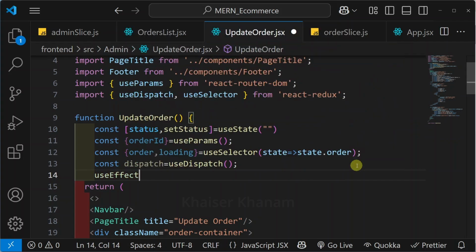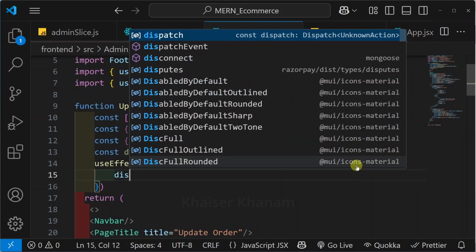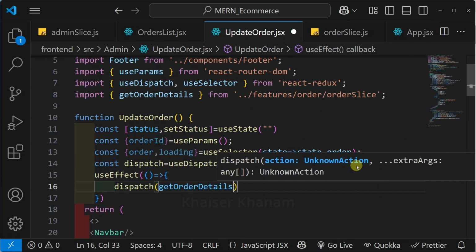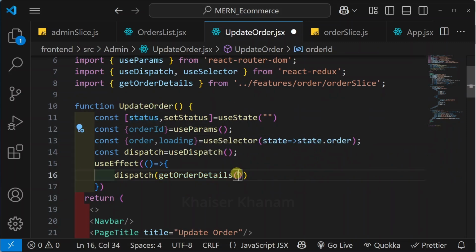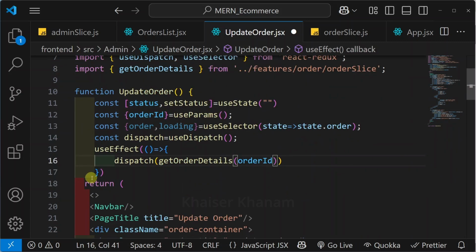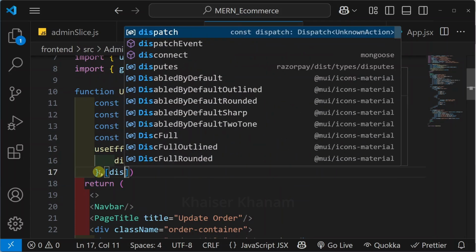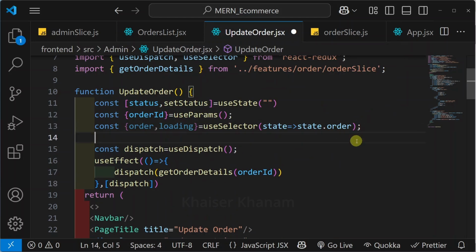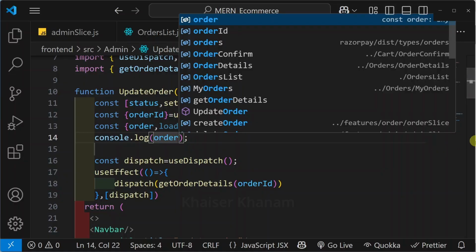Below this I will be passing use effect, callback function, and inside this, I'm just going to dispatch this get order details. Hit enter. From order slice, it will be imported. And inside this, I will pass this complete order ID. Next, I will be passing dependency array inside which I'm just going to pass dispatch. Here, let me log. I will log this order.